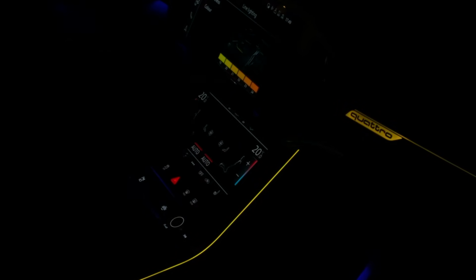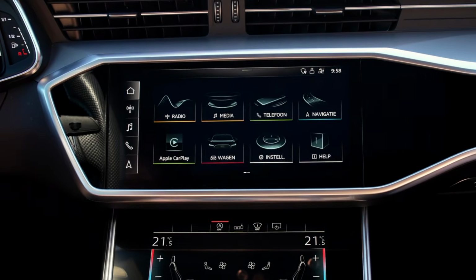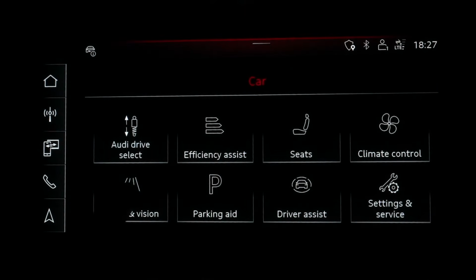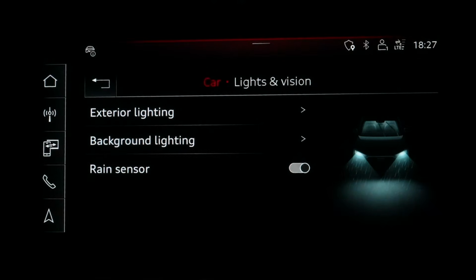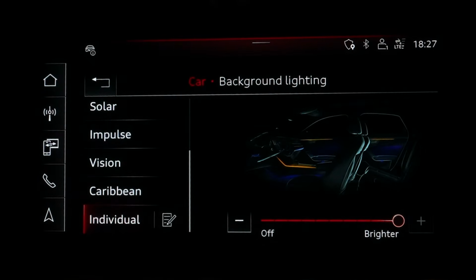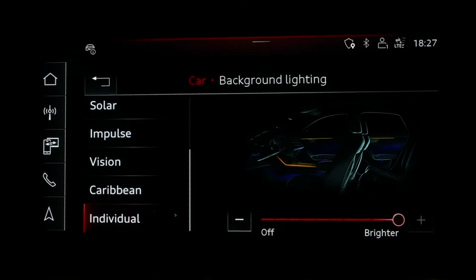Go to the Audi MMI screen. Click on the car option and then click on lights and vision. To change the color on the inside of your Audi, click on background lighting. You will now enter a menu with multiple standard options with the exception of the individual option. To choose your own color, click on individual.